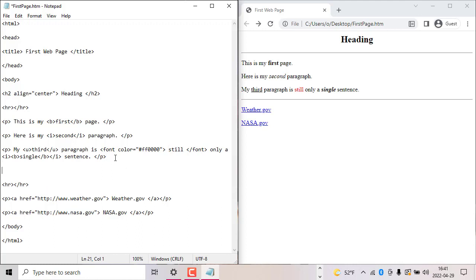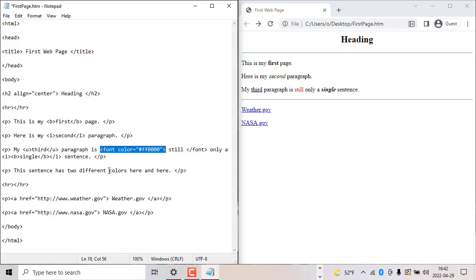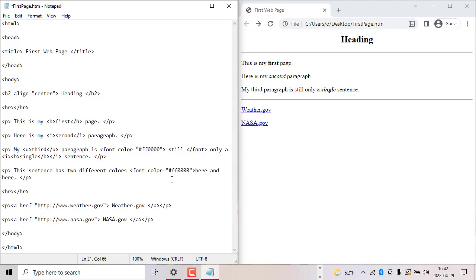Let's add a new paragraph. Okay. So new paragraph. This sentence has two different colors, here and here. End paragraph. Okay, so remember we can copy tags. So if we highlight this tag, we can right click and copy, or Control C, and then we can click and right click and paste, or Control V.